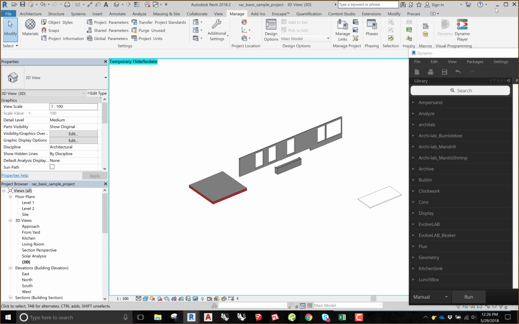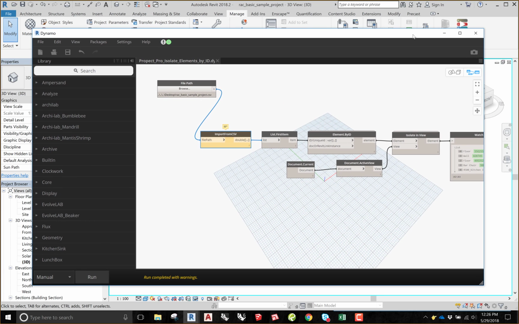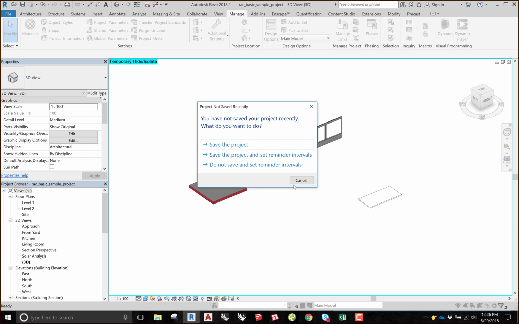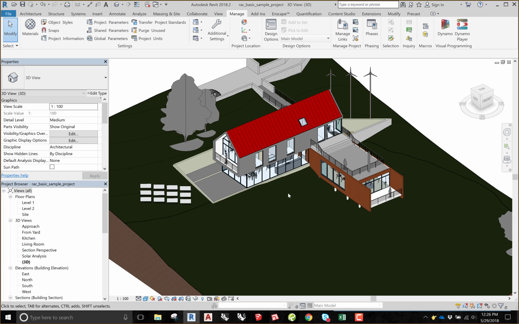So I'm going to jump out of Revit here. Now that those are isolated, I can close Dynamo, they stay isolated, I could work on them, and then I can obviously just reset my view and go back to my real model. All right?